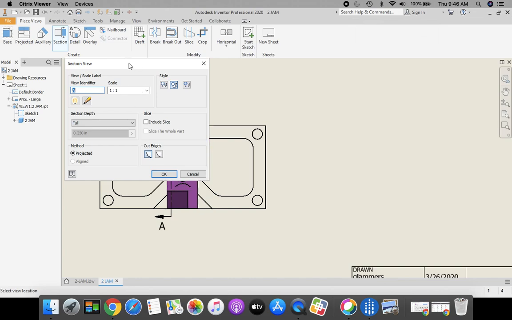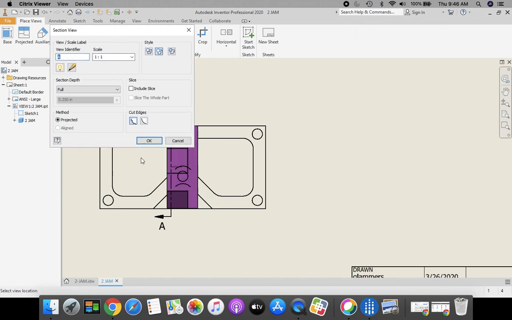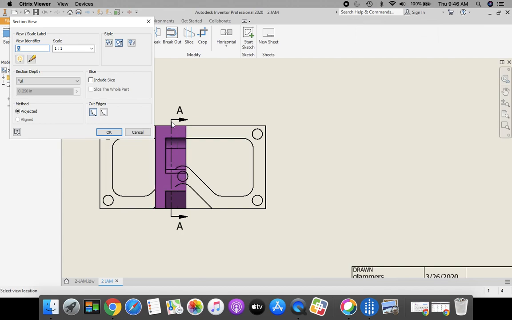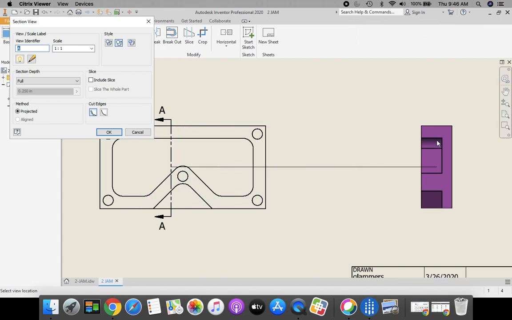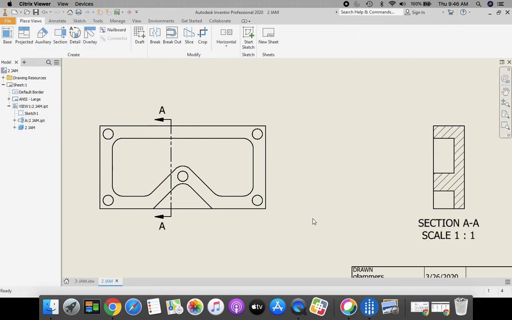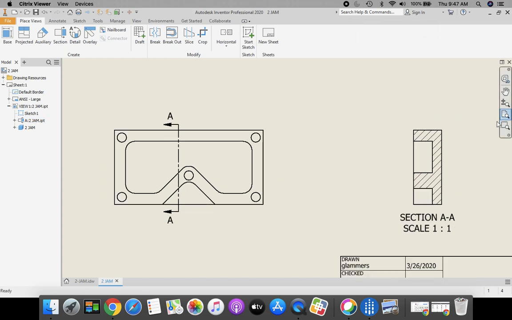Okay, automatically it positions my section view line, so you can see my cutting plane line. Let me move that off to the side. You can see my cutting plane line here. I'm going to take my detail and I'm going to move it off here to the side. Click to place it. Nothing to it. That's how we make a section view. Okay, let's go back out.